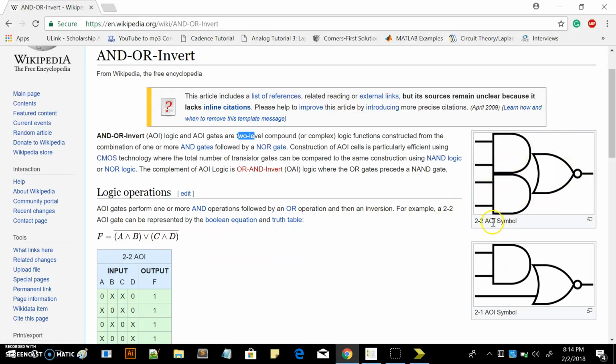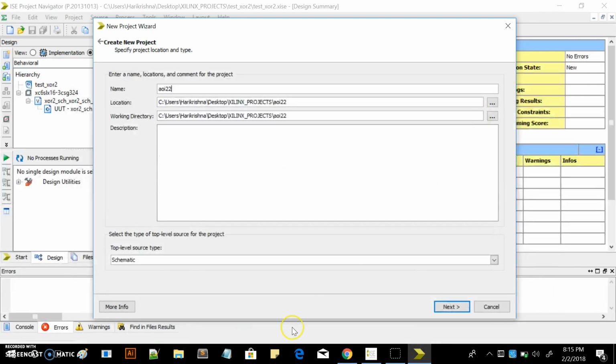So this is how it looks. It's an AOI22 symbol, and it's A and B or C and D, the whole bar. So that's what it is. This is an AOI22 function. Cool. So let's say I implement an AOI22.